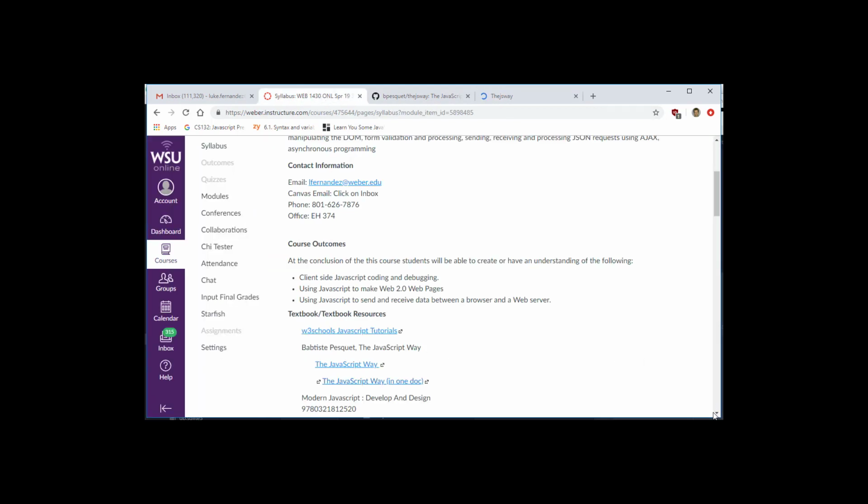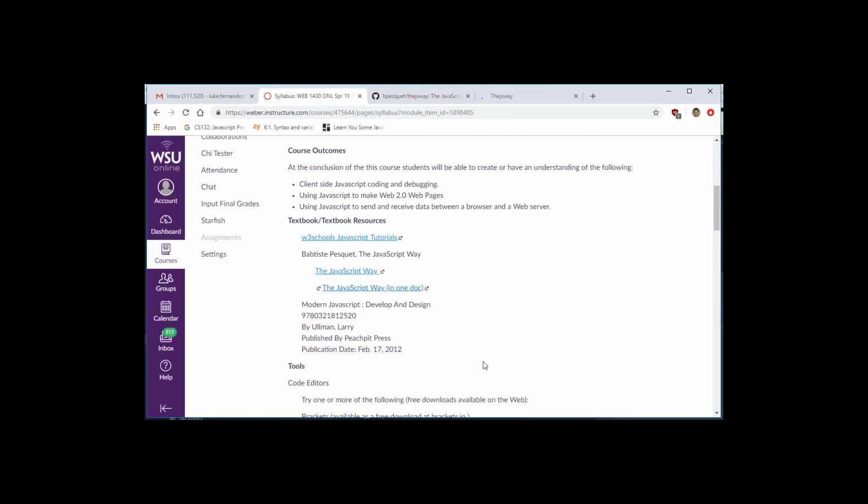Then also, this is an optional text, Modern JavaScript. You can buy this online at Amazon, or I think there should even be a couple of copies at the campus bookstore if you have occasion to be coming to campus.